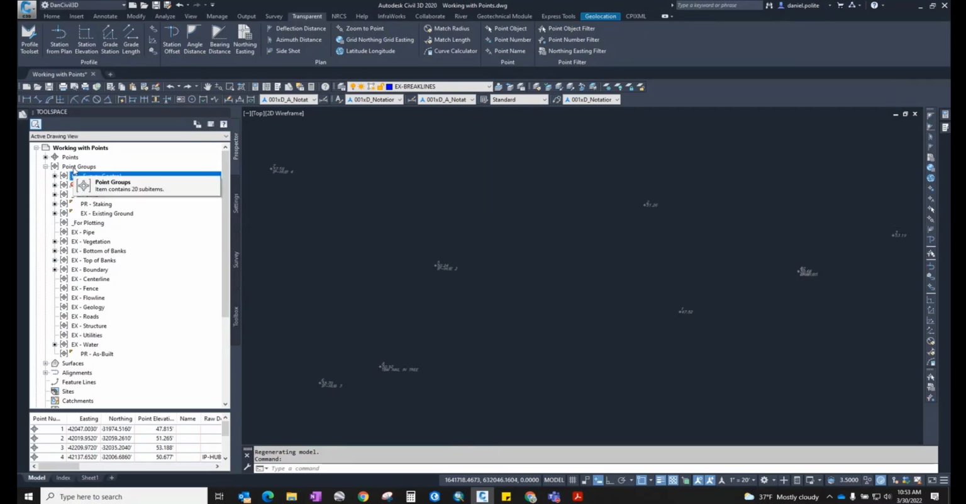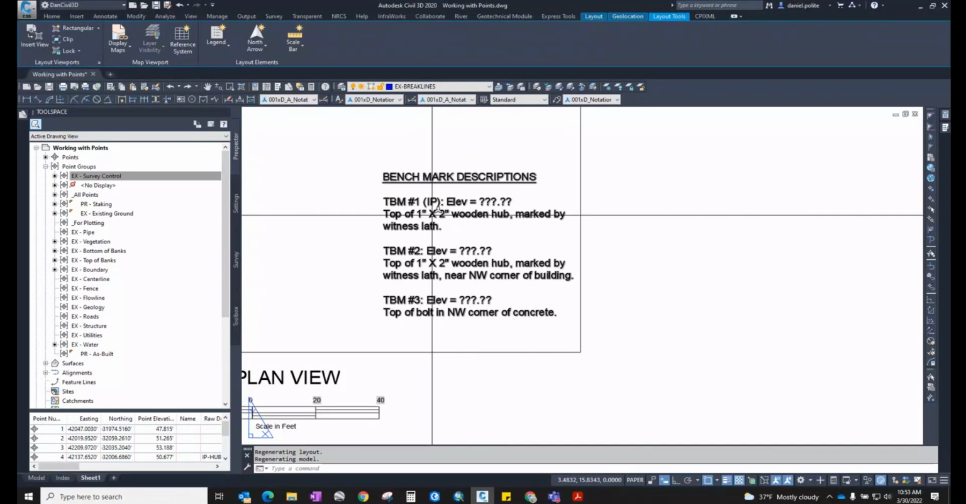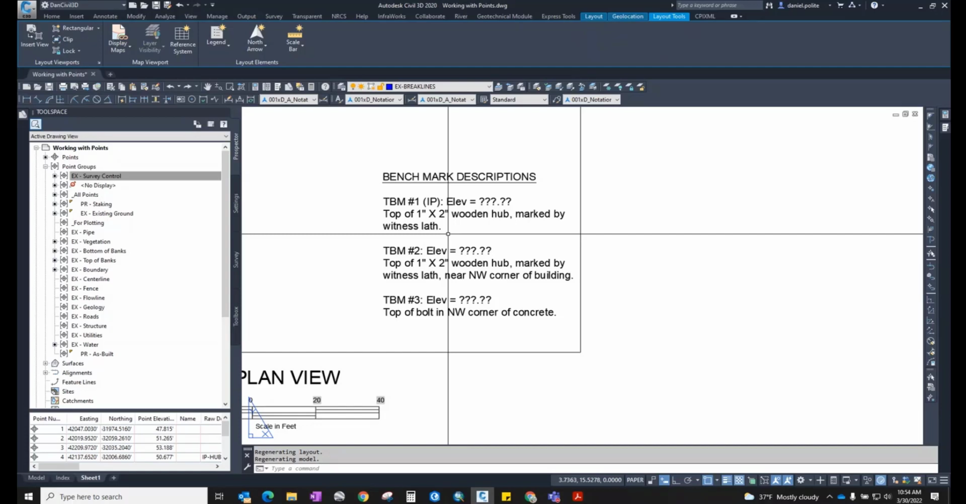The benchmarks should definitely be shown, and they should also have a description with them if it's not easily known what the point is referring to. Yes, definitely. And sometimes it does get a little bit cumbersome on the actual point description. So that's why on our templates, we have our benchmark descriptions here, trying to describe what your TBM or benchmark is, what the elevation is, and then what it actually is referring to.